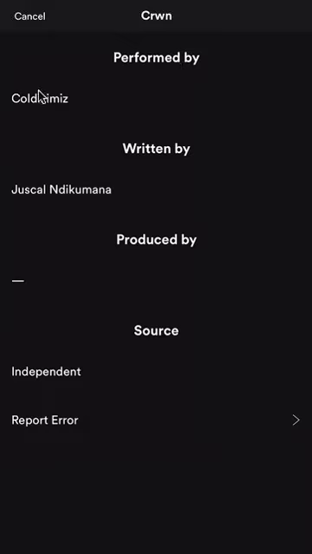You can see who the song was performed by, and it's Kodzimi, and who wrote the song, Jiska Nikumana. Then there's who produced it, and for some reason they don't have the producer credits there. And for the source, this is where it will show you the label that this song was under, and as you can see, this artist is an independent artist. That's how Spotify tries to show all the credits and give people credit for their work. If you have any other questions or comments, please leave them in the comment section below.